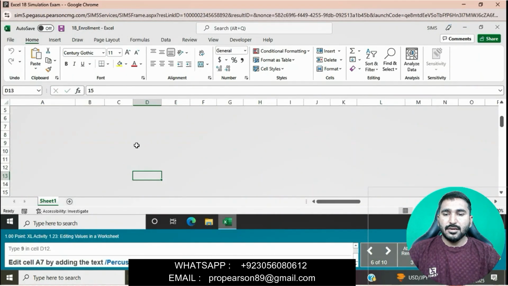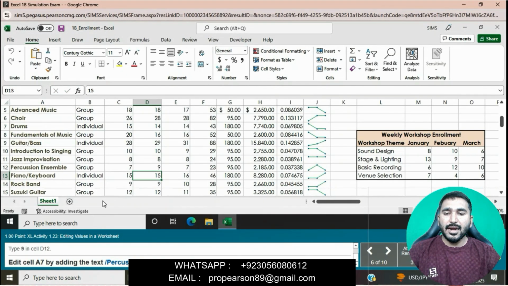Edit cell A7 by adding the text percussions after the word drums. We will click on cell A7, and then we will enter a slash and type the word percussions after the word drums. Percussions.